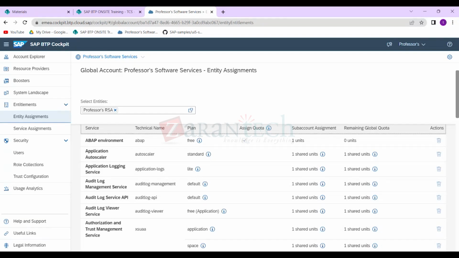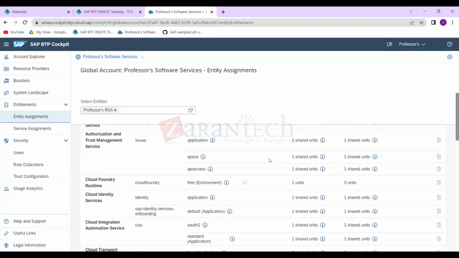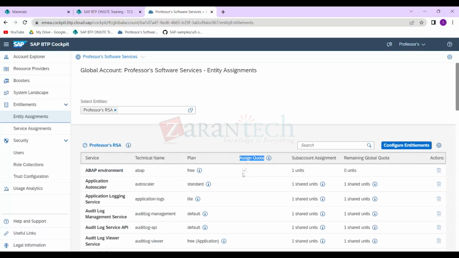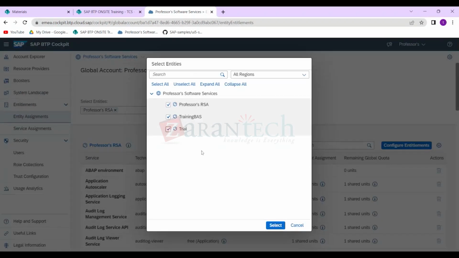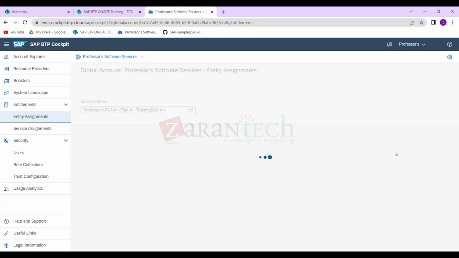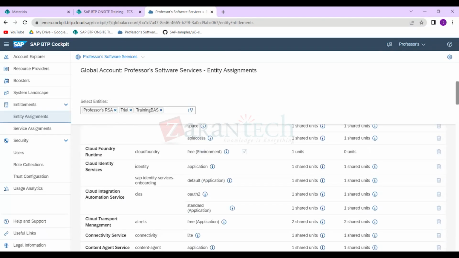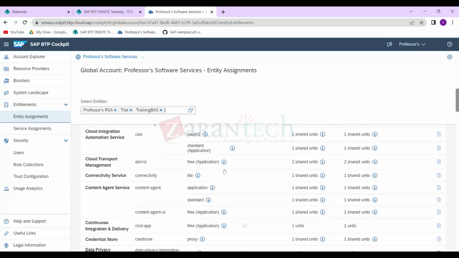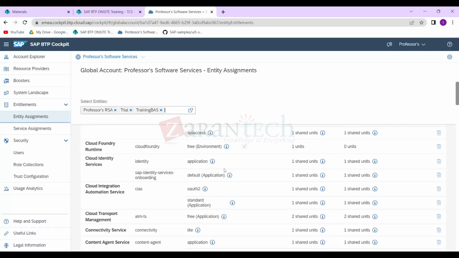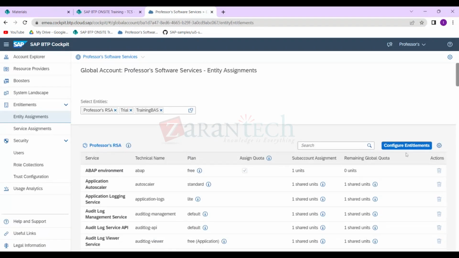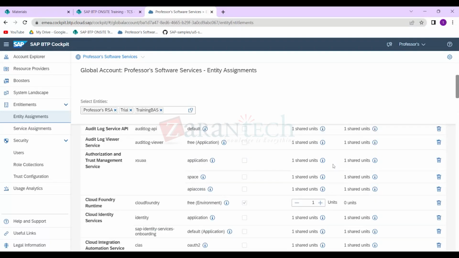You have an assignment quota. Now this assignment quota is referring to the usage that you can have. Okay, so as of now it is all by default because we are using a single account. Now if I want to go for all the accounts, it will be grouped at different levels. Okay, this is the first one. Now if some services are available for me and I want to share it with another one, at that time I can even configure these entitlements.